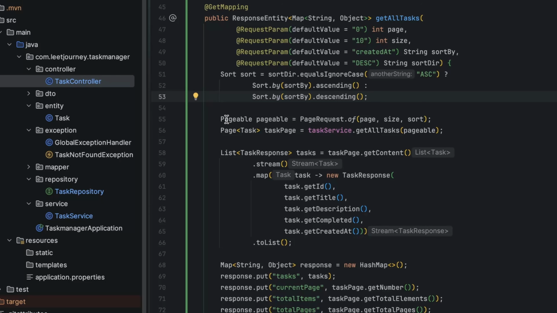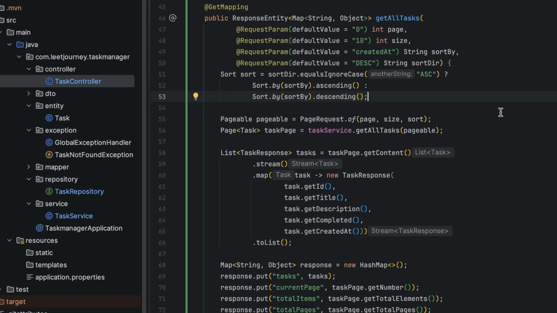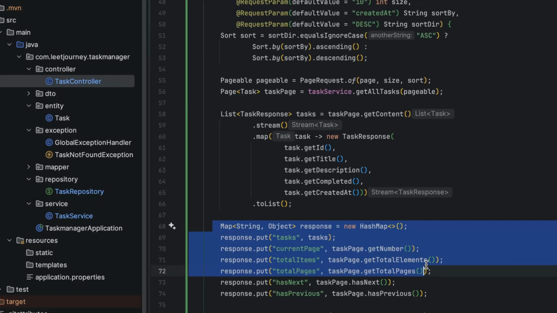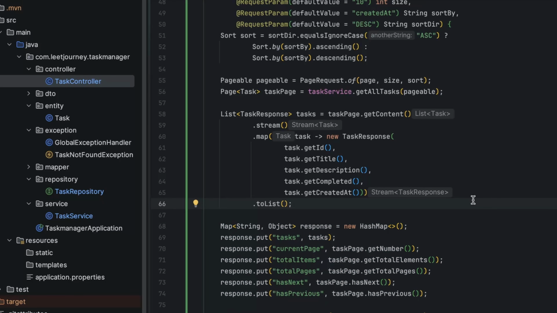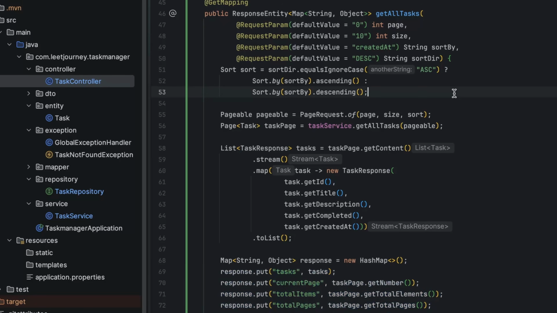We then build the pageable. This combines the page number, the size, and the sort into one object. And finally, the response structure is to return a custom response with pagination metadata, not just the data. This way, the frontend can send us another request when it wants the next page. The next thing we want to do is test what we have written.